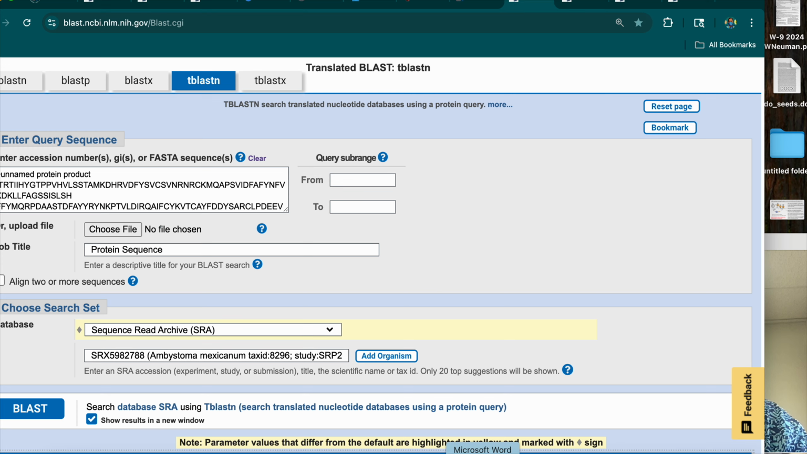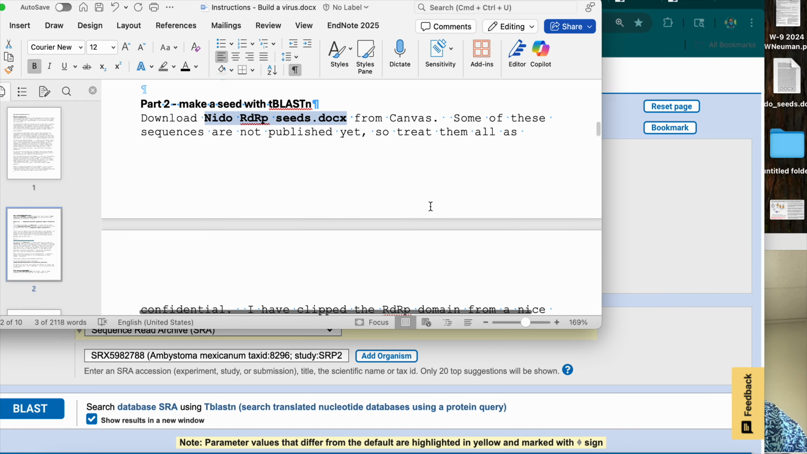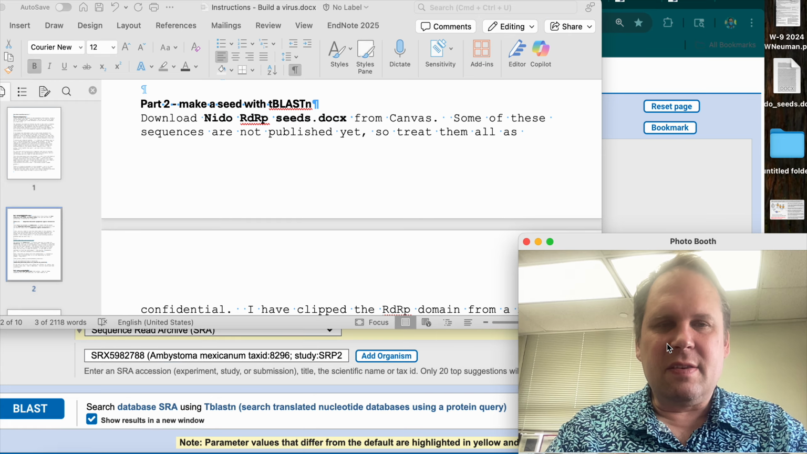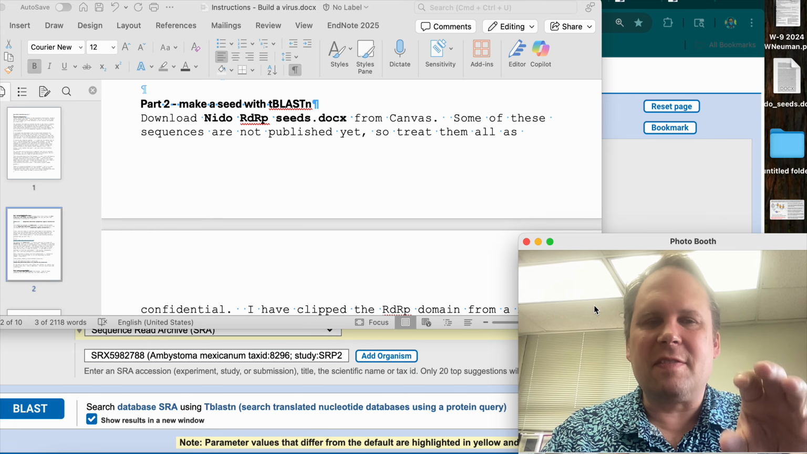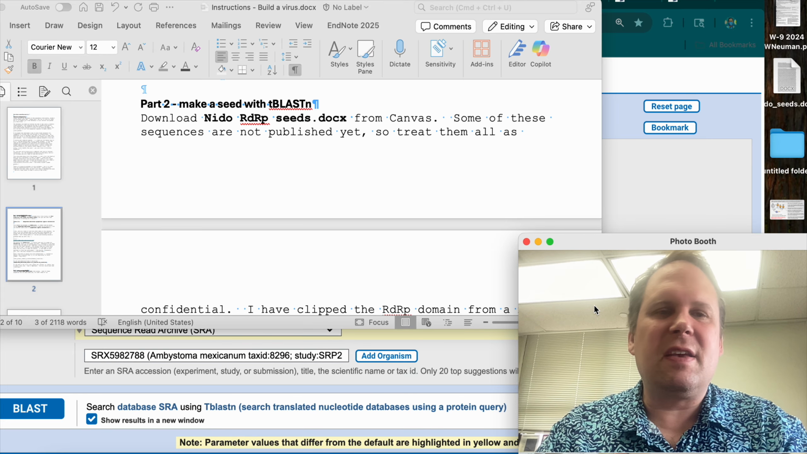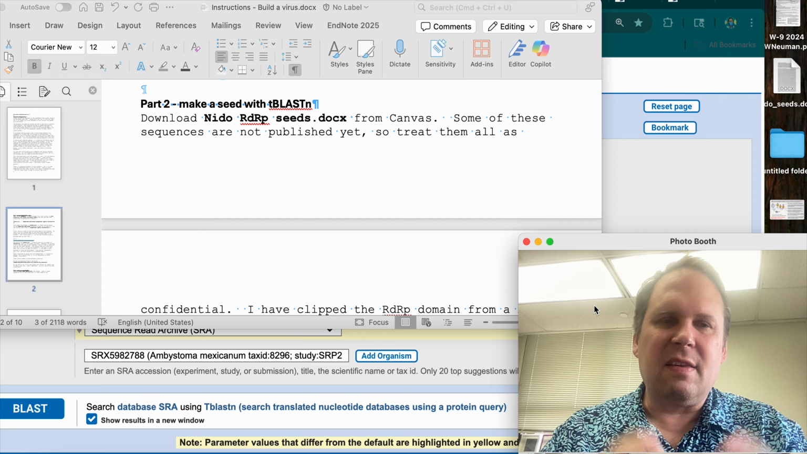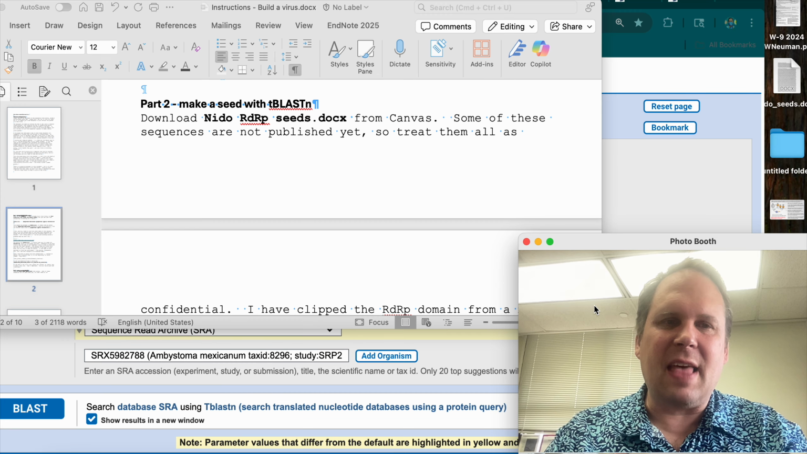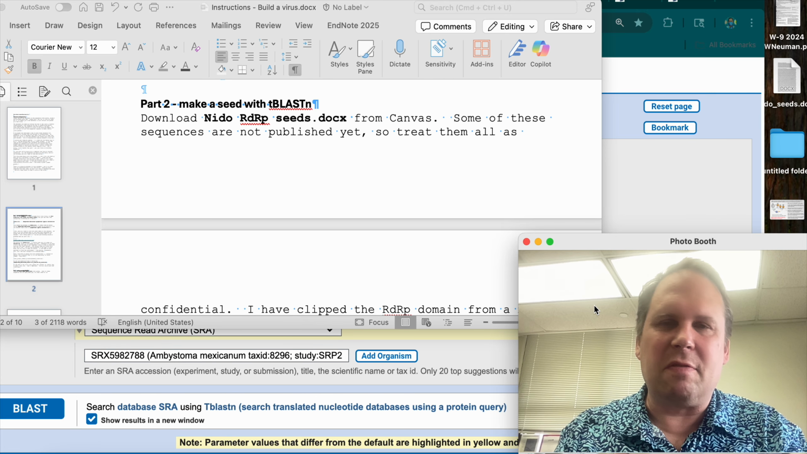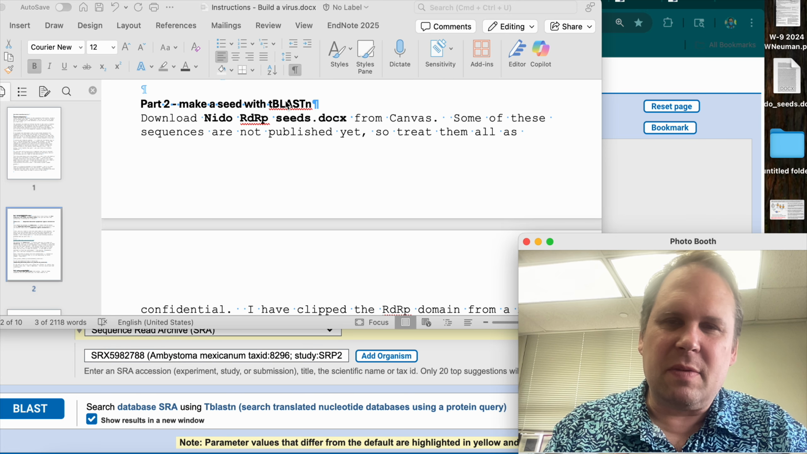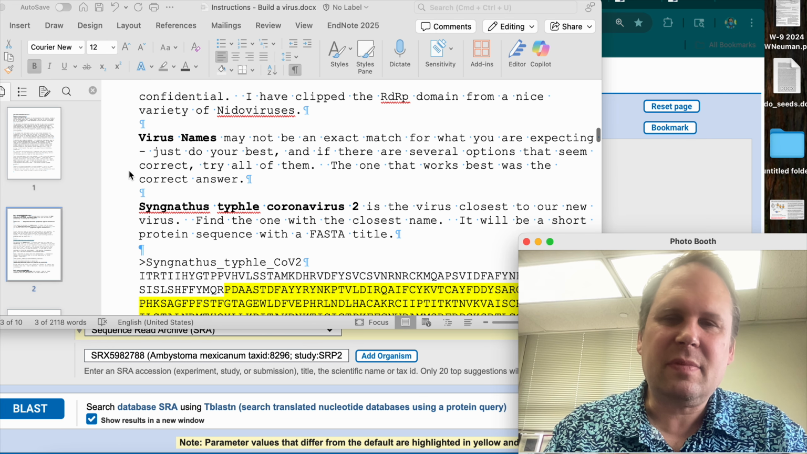So, next up in our instructions, you're going to use the nearest virus. You'll use the amino acids from the nearest virus to find matching sequence in your sequence database. And that is the sequence that we are then going to extend and extend until you have a full virus. To do that, you get this file.